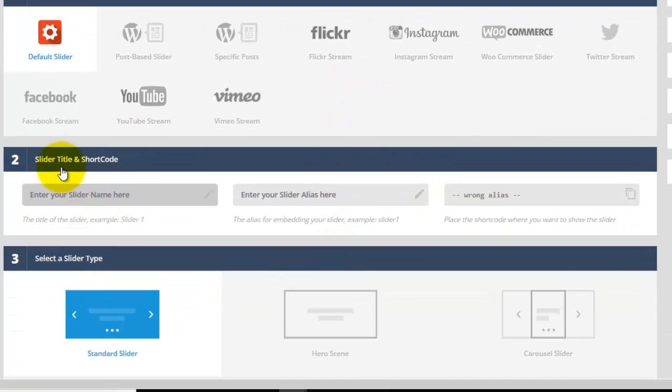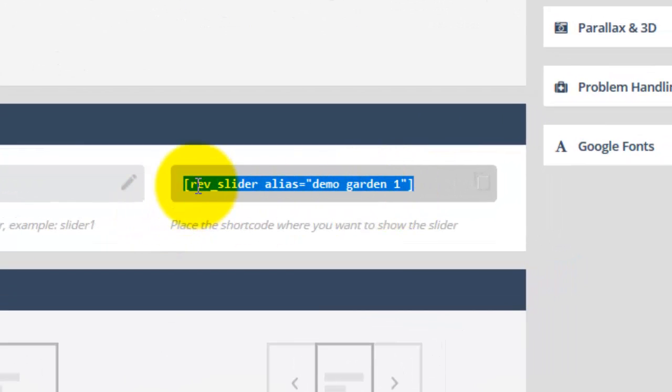We're going to put in our slider title, our alias, and then get the short code that way. So I'll simply call this Demo Garden. I will also give our alias the same name, Demo Garden 1. And then here is the short code we'll be using, which is left bracket, rev_slider, space, alias equal, and then in quotes, demo space garden space 1. After that last quote, the right bracket.